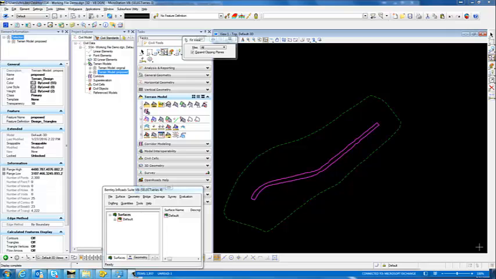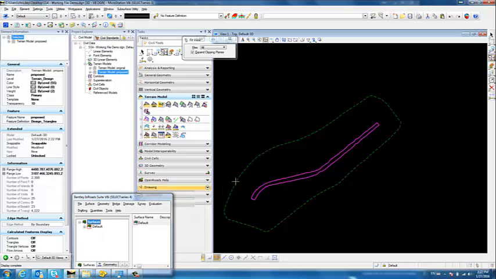In order to create a terrain that is a difference between two surfaces, we're going to use the terrain model create delta terrain model. This is equivalent to the isopach surface command. What I have loaded is an original terrain and a design terrain, and we're going to create a delta terrain between these two terrain models to give us a triangulated terrain model of the difference in elevations.